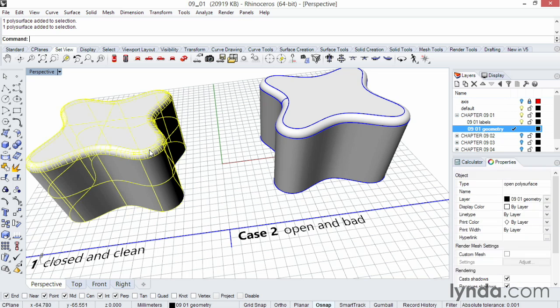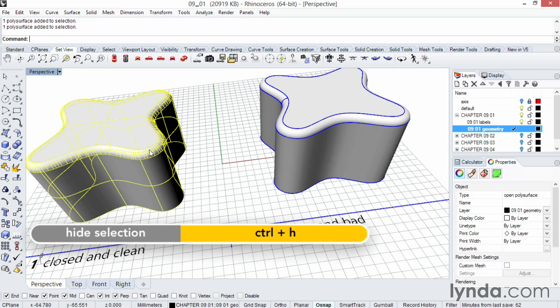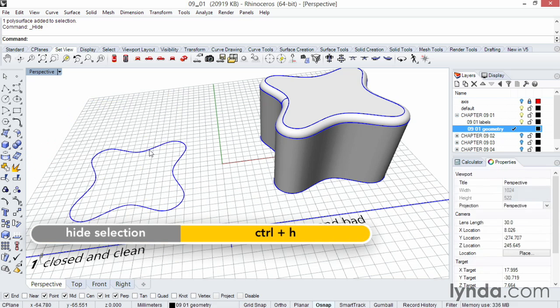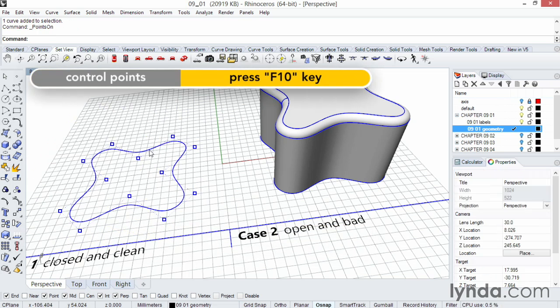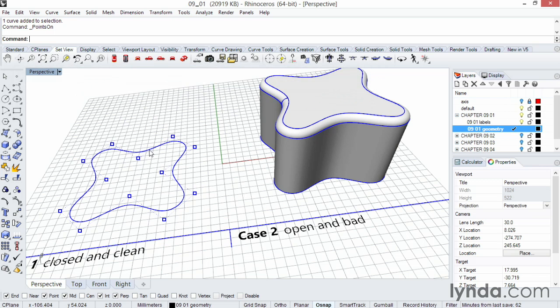I'm going to hide this geometry for just a second. Control H is the shortcut. So here's the curve that generated that form. I'm going to turn the control points on with F10. Check it out. That's a perfectly formed curve to make that shape. The reason being, there's like the bare minimum of control points. We can tell there's not a simpler way to define that curve than those few number of points right there.